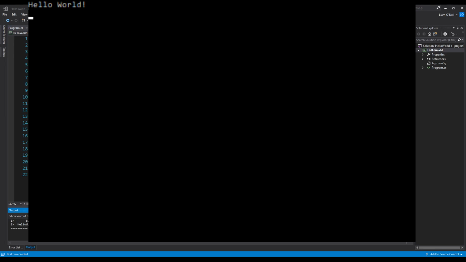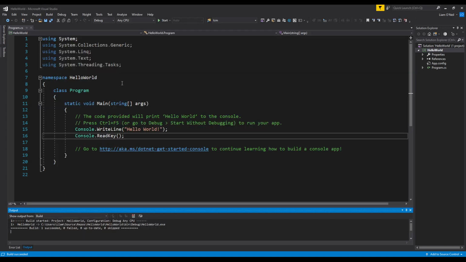Now yours will appear in a small window. I've got this blown up so it's easier to see. But you can see it says hello world, and then we can press a key, and then it just takes that and then immediately says press any key to continue, and when you hit that, it closes. So that is how you just set up the program to begin with.